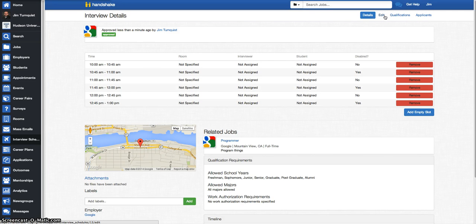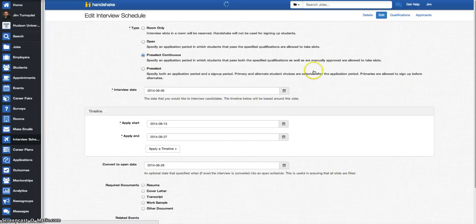And also, when you're creating a new interview or editing an existing one, you can apply a timeline template if the interview type matches the same type of the template you're trying to apply. So for the training run-through timeline, it has to be a pre-select continuous interview because that's what we chose. And that's how to work with interview templates and interview timelines.